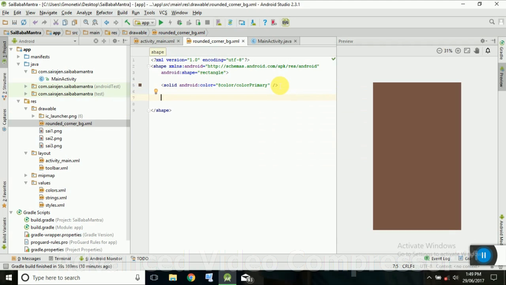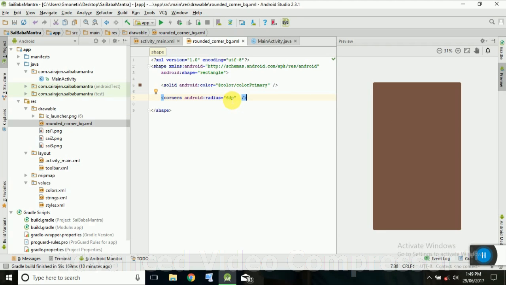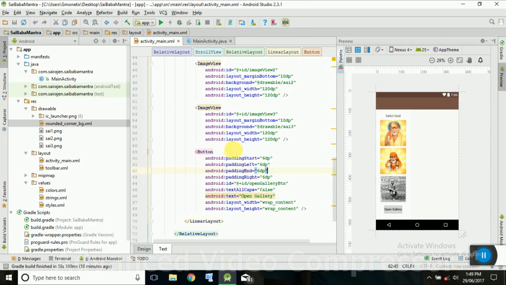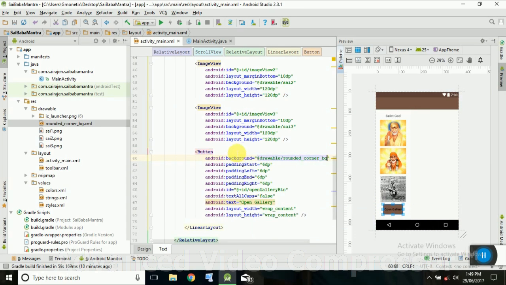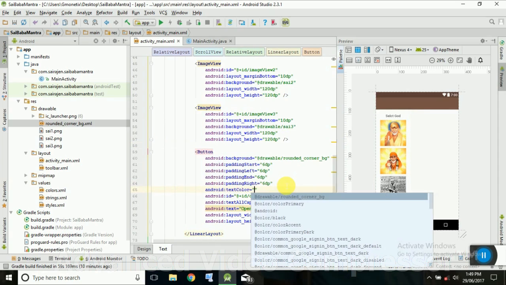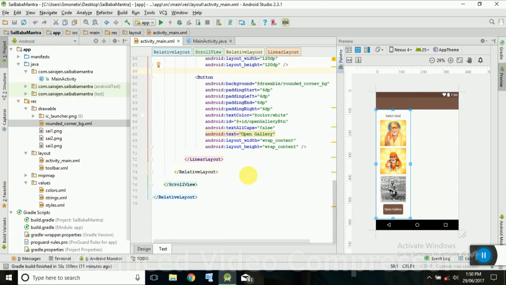Now you need to give corners. You select the radius. Let me give a radius of 60dp. So you can see an example like that. You can use this background here, around the corner. Okay, we'll change the text color to white. It looks perfect now, so we need to make the right side design.